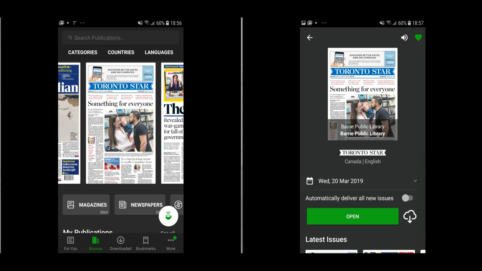It can be overwhelming, so also in the settings of the mobile device there is an option to set the number of downloaded issues that it will reach before it starts to delete older ones, so that can be managed manually as well.